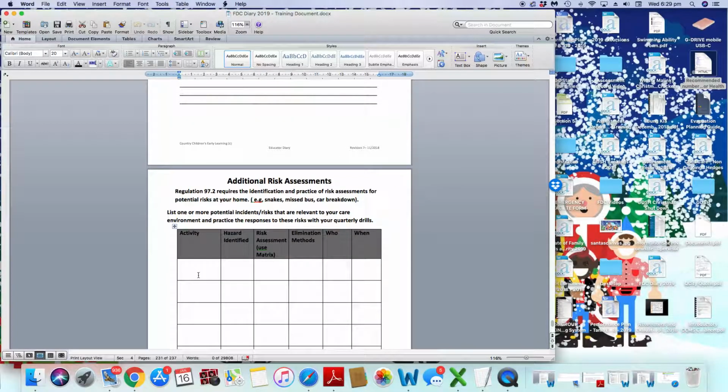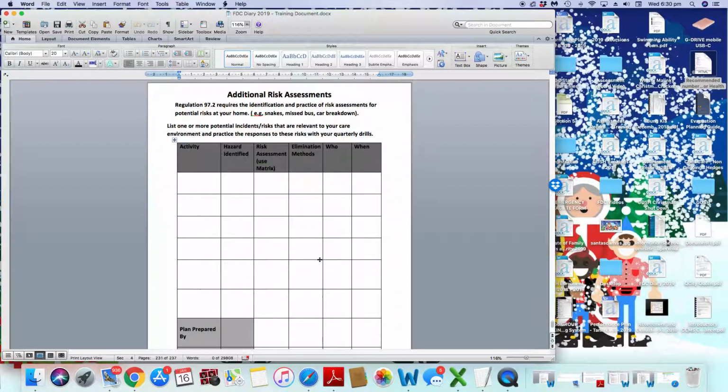potential hazards, and then these hazards for Regulation 97.2 are the other drills that are practiced when you do your quarterly drills. So you fill it in the same way that you fill in the risk assessments for our excursion form, saying what the activity is, what the hazard is, how high the risk is, what you're going to do to prevent the risk, who's responsible, and when you're going to do it. You then practice these risk assessments when you do those quarterly drills.